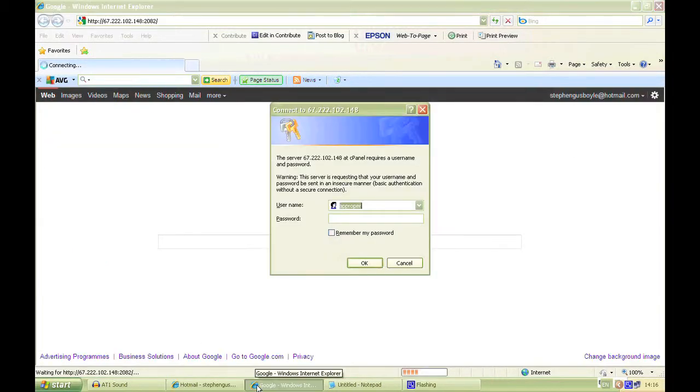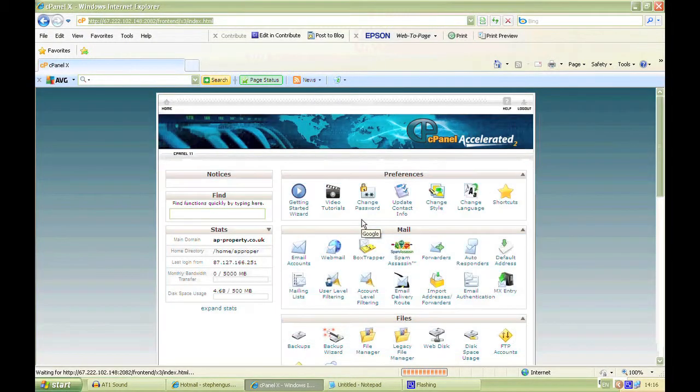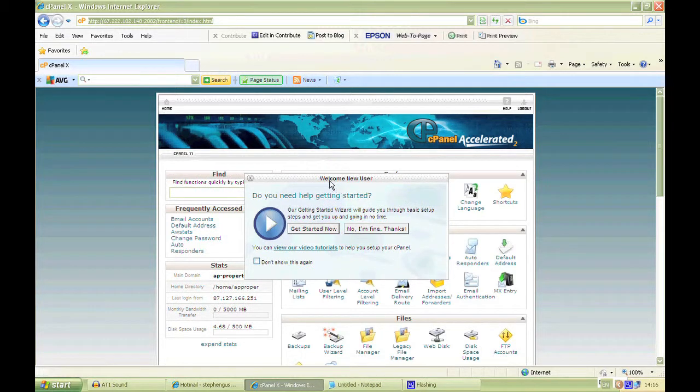So let's go back. I'm just going to type mine in. They are case sensitive, so if you do have capital letters, they do need to be capitals. And just remember that O's and U's, O's and zeros, ones, L's and I's can look similar. So it could be that the characters are misread. So once you've signed in, you'll come up with a welcome new user.